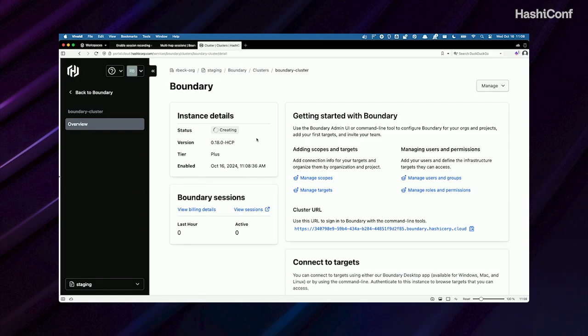Is anyone having trouble signing up or deploying an HCP Boundary Plus cluster? Who was able to do it? That's a better question. All right. Great. All right, so we got a few people following along.